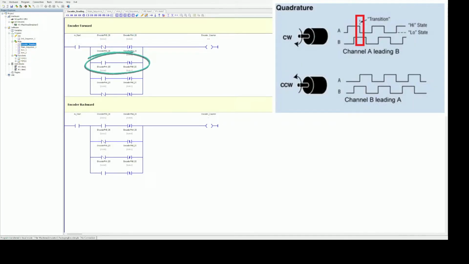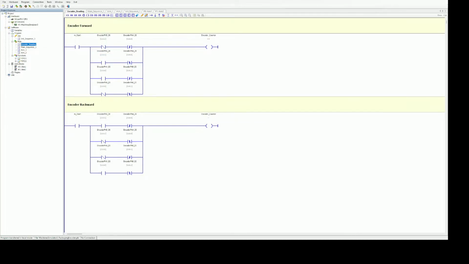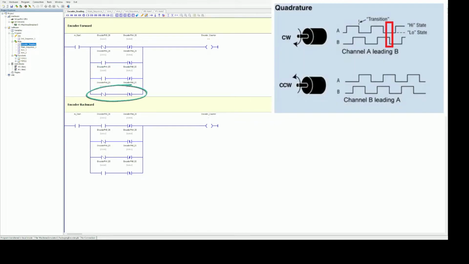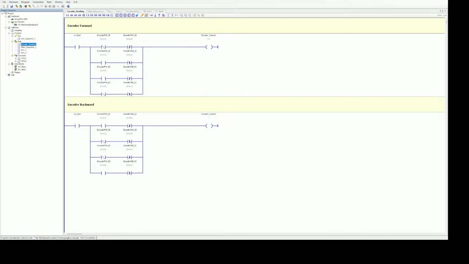Next, we have channel B on, and we see how channel A goes from on to off. The next state is channel A on and channel B goes from off to on. Finally, channel A is off and channel B goes from on to off, after which this process is repeated cyclically. In this way we are able to monitor the encoder signals so that they count up.